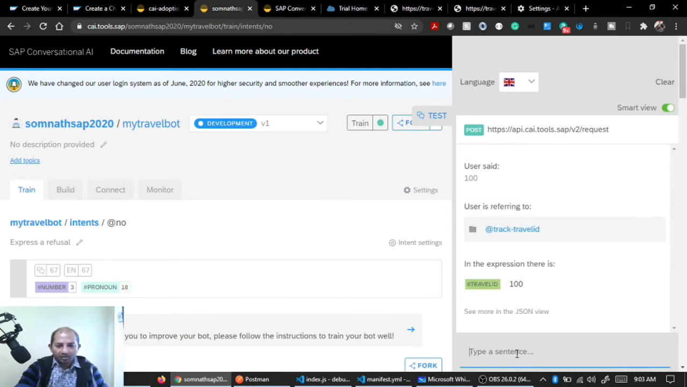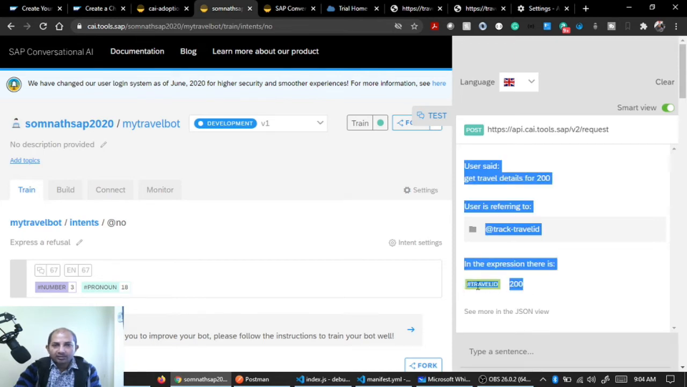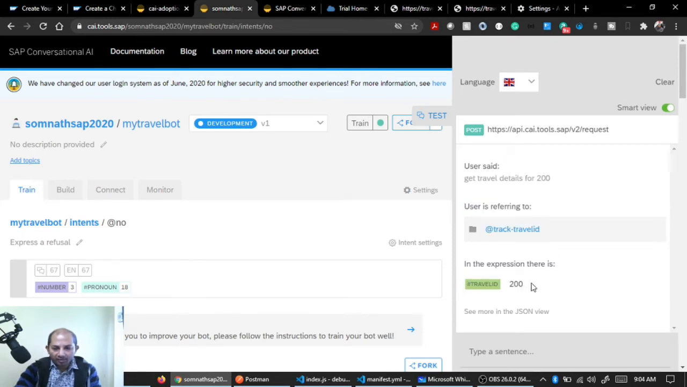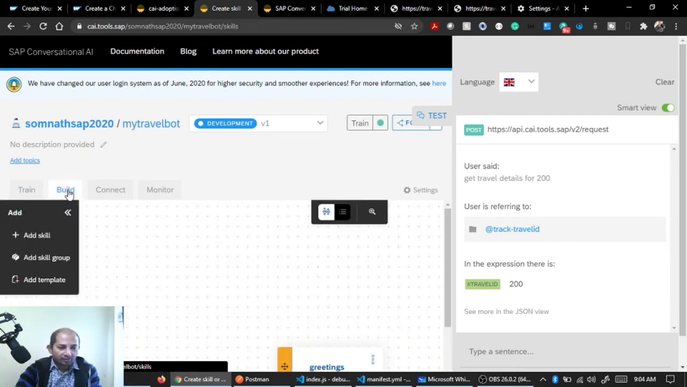Pretty cool. Let's put in another one, like get travel details for 200. Let's see how it works. Voila, in a simple way, it finds the intent again, and it automatically sets the travel ID. So in my expressions, out of the expressions, my bot is able to find the entities. That is one important thing, and it also knows which intent to trigger. So let's move forward now with the build tab, and let's create a new skill.